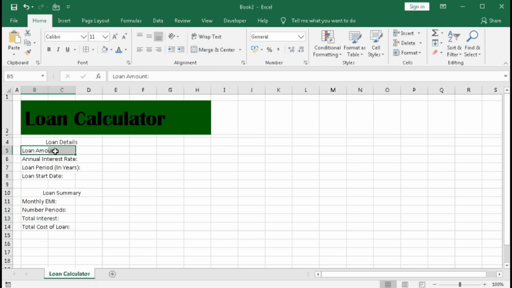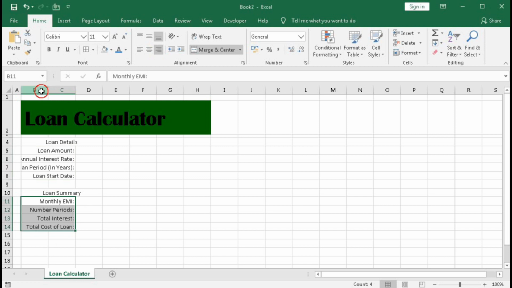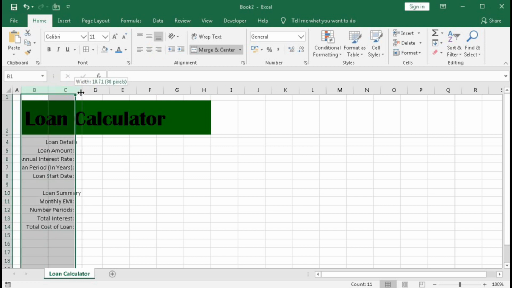Then these 2 cells, merge them. In this way, merge all of these. Then select all these, make a right alignment, this one also right alignment, and you can make it a little bigger.